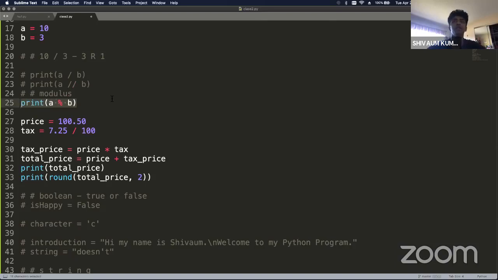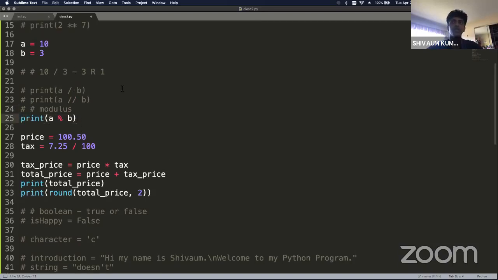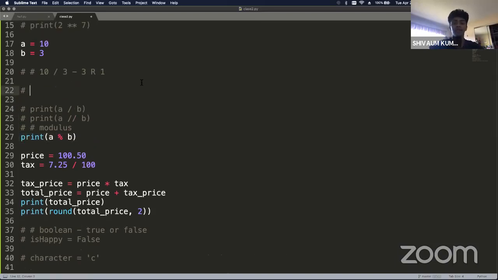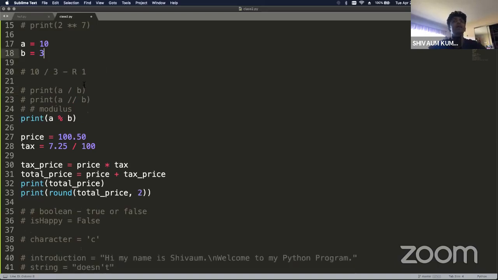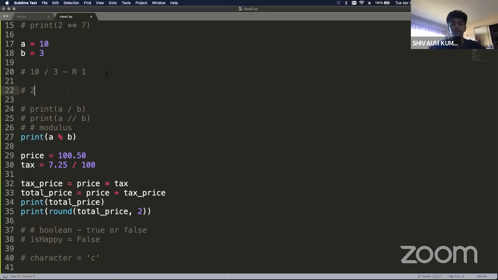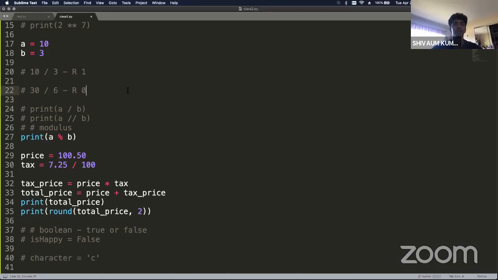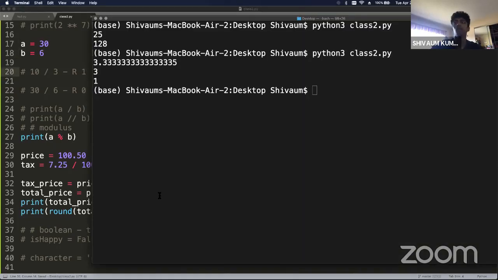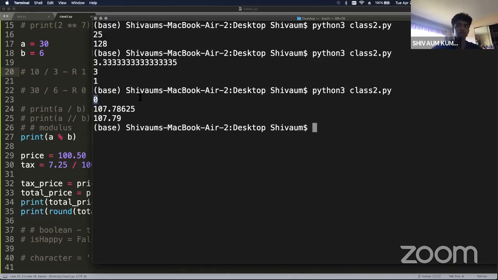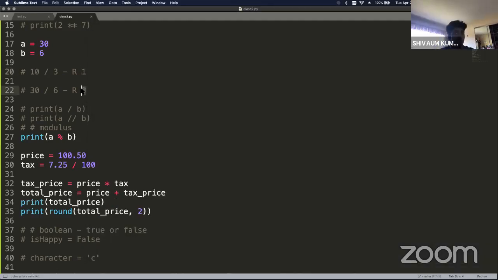So this is called the modulus symbol. If I have a problem like 10 divided by 3, I get a remainder of 1. And if I have 30 divided by 6, I'll have a remainder of 0. It's just simple math like that, and it'll print out whatever the remainder is. So if I change these to 30 and 6, and I do A modulus, I'll get 0 as my output because there's no remainder in this.